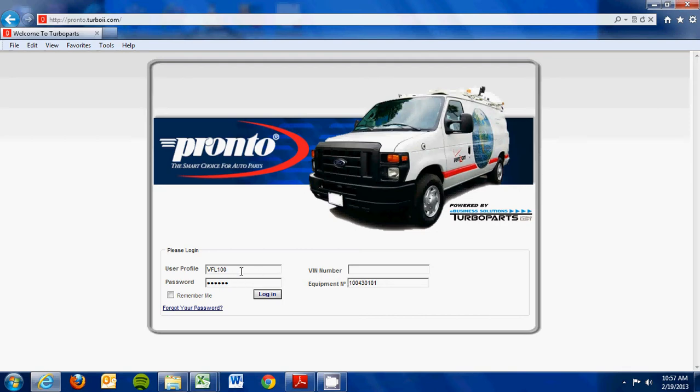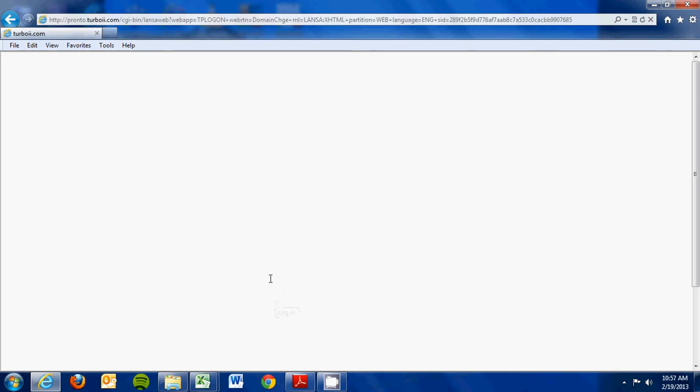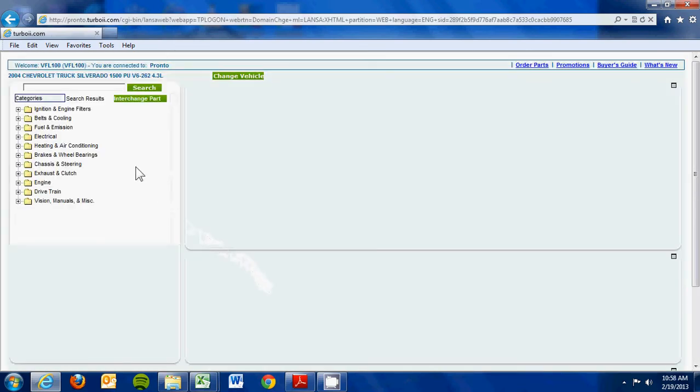Now the user profile that we're going to use today is the VFL 100, and the password is case sensitive, and we're using lowercase Pronto. I'm going to go ahead and click on login, and you'll notice what's shown on the screen is that equipment number is tied directly to a 2004 Chevy Silverado 1500 with the 4.3 liter.